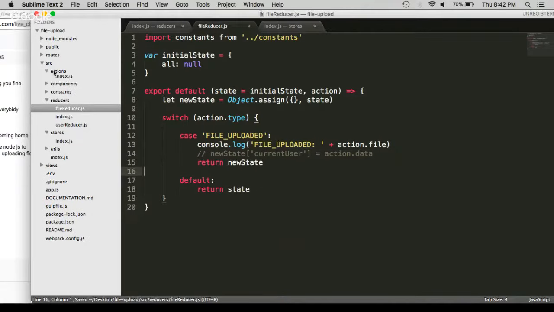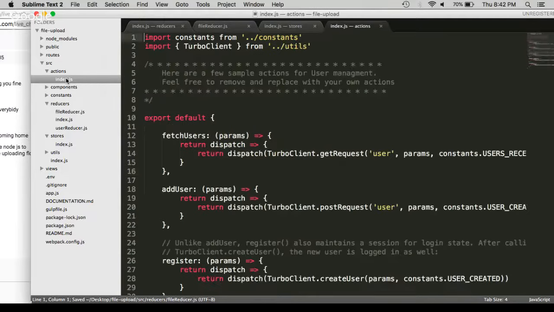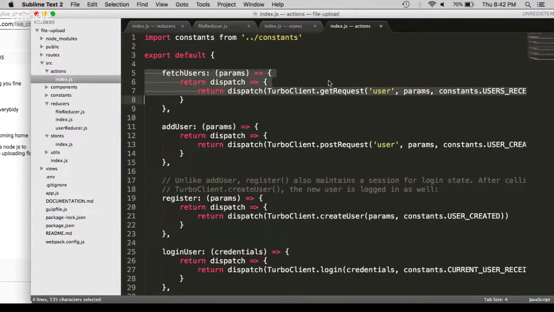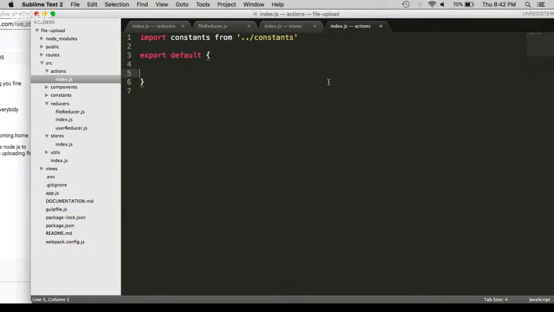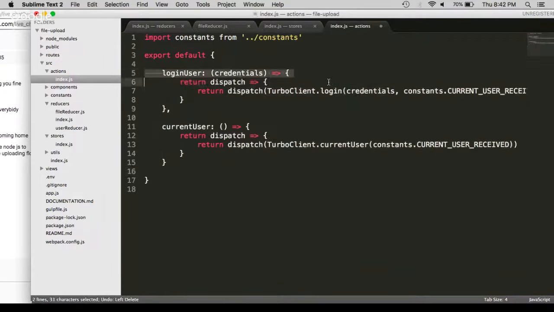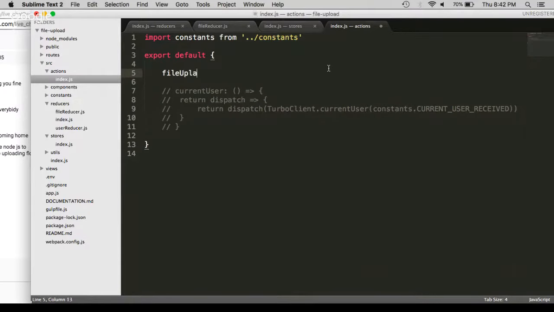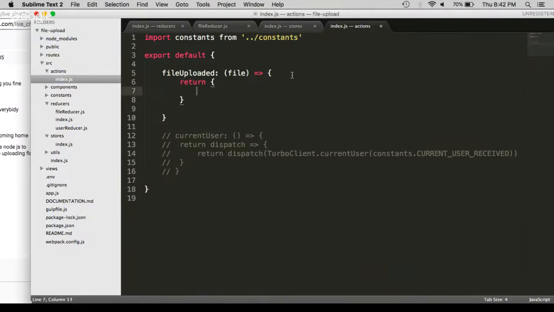So in the actions folder, let's open up the index and let's remove all this template code as well. Like I said, there's a lot of template code here we're just not going to use. I think in future implementations, I'm just going to remove a lot of this, or at least comment it out. So let's leave that behind and do file uploaded. File. And this is going to be a synchronous action.